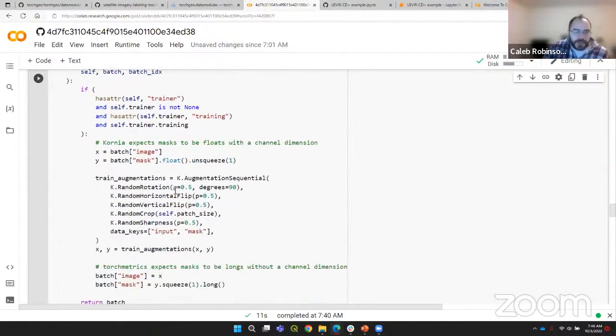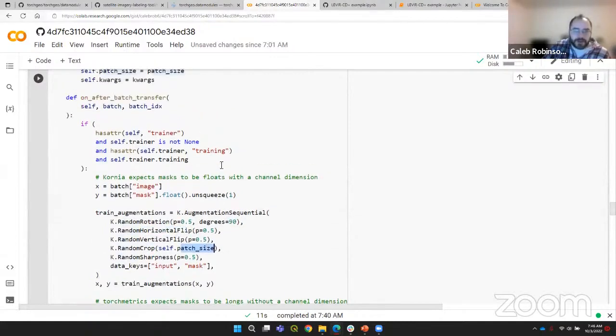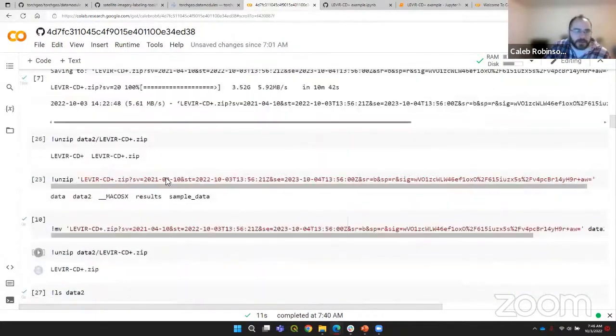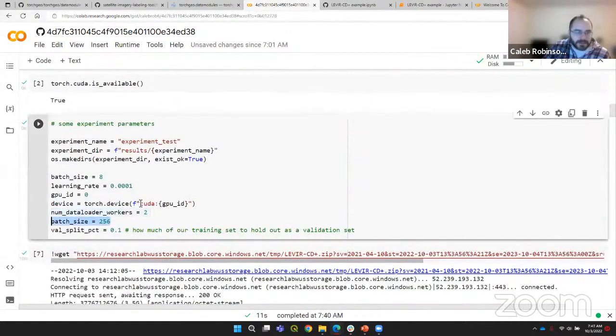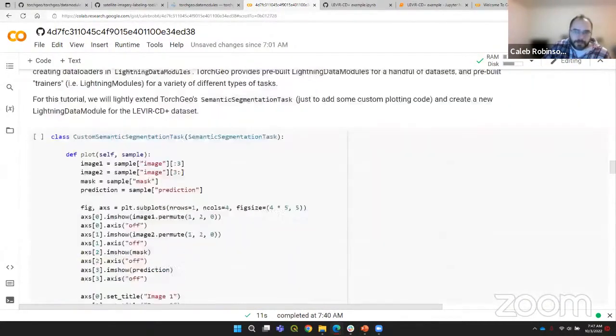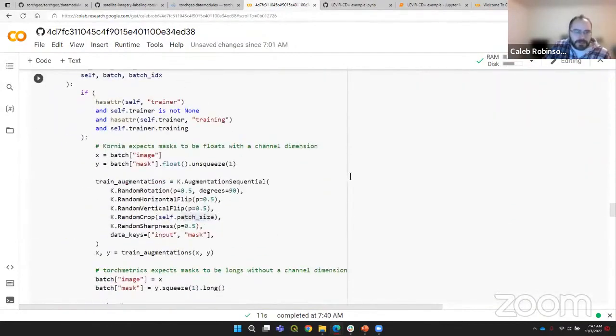This code will be run, and we use the Kornia library to do augmentations. By default, we have this set of augmentations that are applied randomly. You have random rotation applied with 0.5 probability up to 90 degrees, random horizontal flipping, random vertical flipping, and random cropping to the patch size parameter that we defined a couple of cells ago. We set it to 256, so we'll be taking a 256 by 256 crop from our 1024 by 1024 inputs.